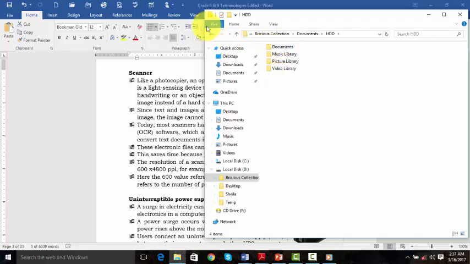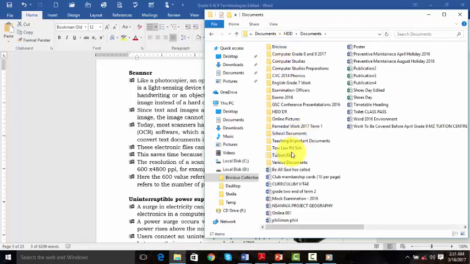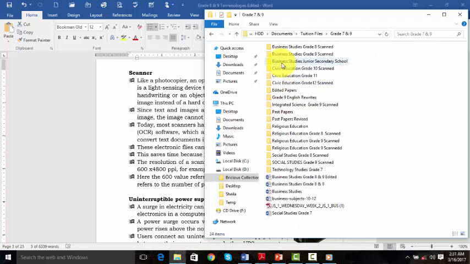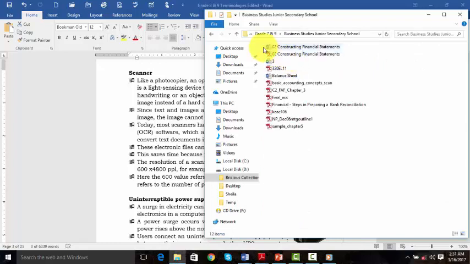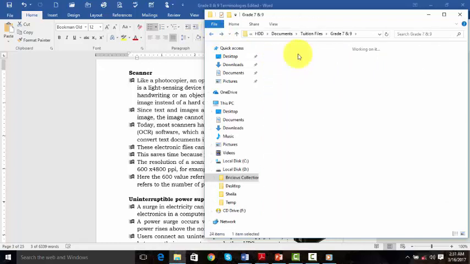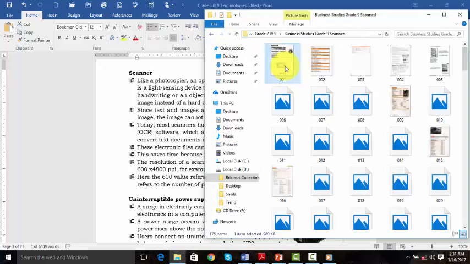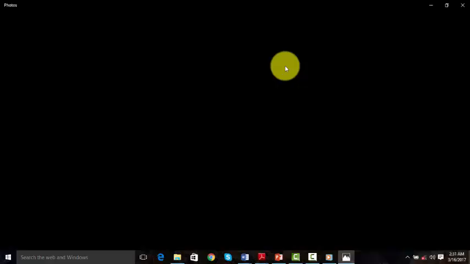So we are going to look at some of the scanned documents which we have done. We are able to see it says Oxford Progress in Business Studies 9. So this document was a scanned document. If I want to change this document, I should convert it to a word processor so that I'll be able to make changes whenever I want.